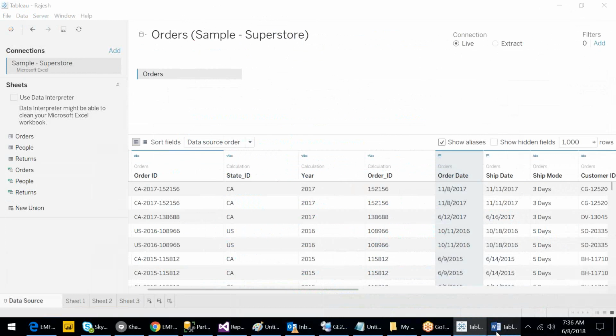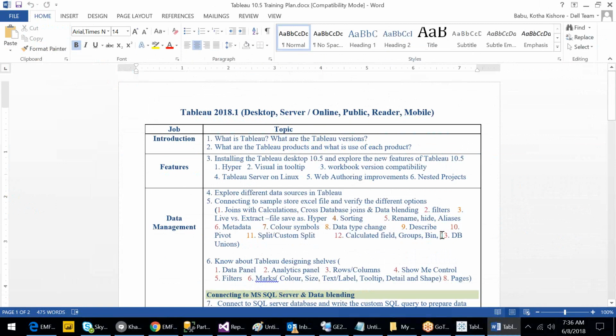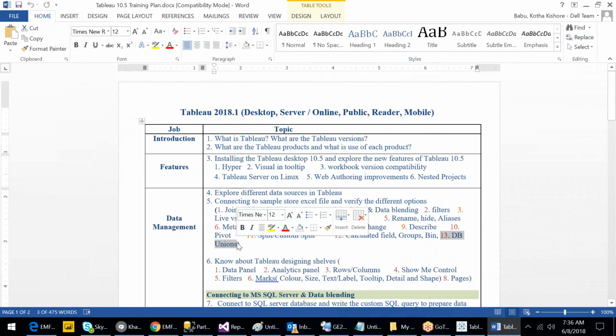So we'll come from the last. And DB unions. You know what DB unions are? I already explained about the DB unions. When you are connecting to SQL Server DB or Oracle DB, there is an option called unions. If you have similar tables with the same structure but different data, generally we know how to write a union statement in Oracle or SQL query language. But if somebody doesn't know those languages, then the DB union gives a graphical interface to do the union. Clear?